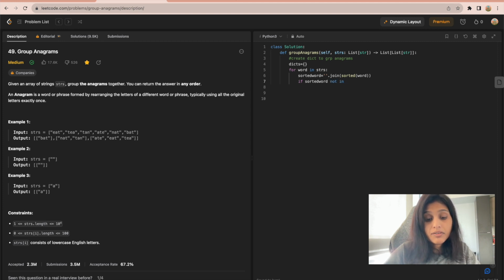If this sorted word is not in our dictionary, we have to add this word into the dictionary as a key value. dix[sorted word] equals what? Word. Else, if it's already there, we have to append this word into the same group. Using the same key, I'm going to append the upcoming word. That's it. All the same anagrams are grouped in the value section of the dictionary.